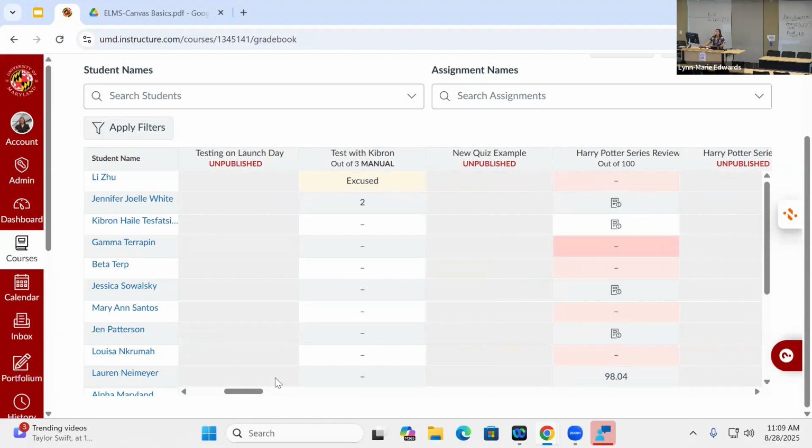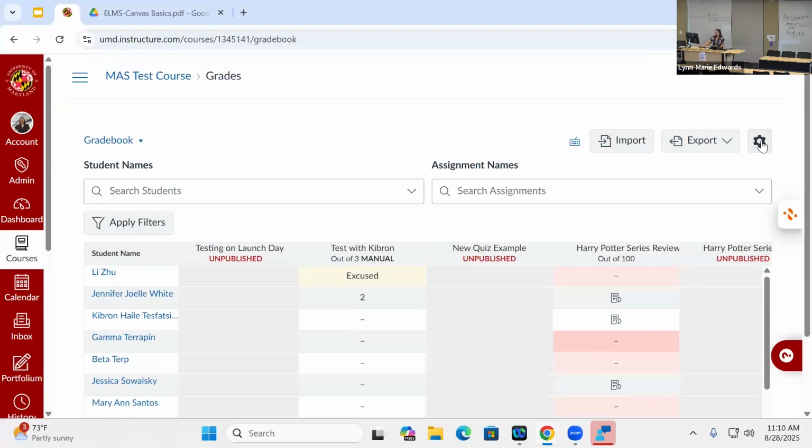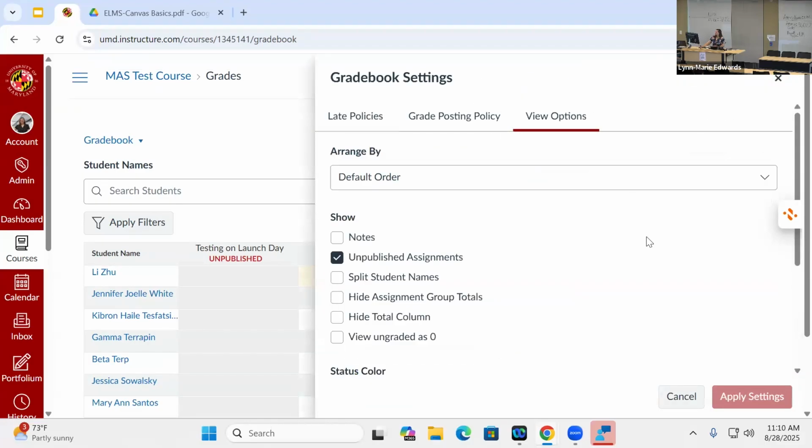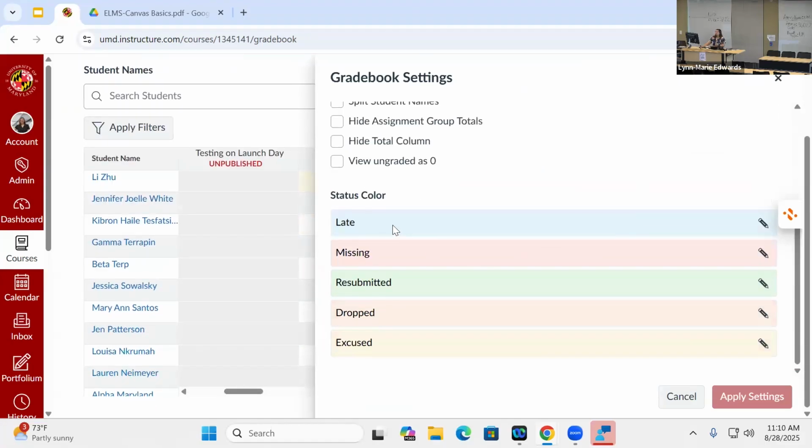The colors coordinate to when they have submitted. So if it is red, that means they have either submitted it late or it's past the due date and there is no submission, or if there is a submission, it will also be the color for that. You can also decide how you want the colors to coordinate by going to the gear on the top right. And there's an option called View Options. And it will show you anything blue is late, anything this reddish color is missing. If they resubmitted is green, dropped, excused, and you can also customize the colors to fit your needs.